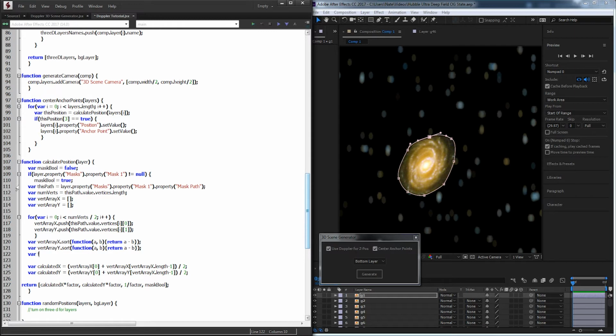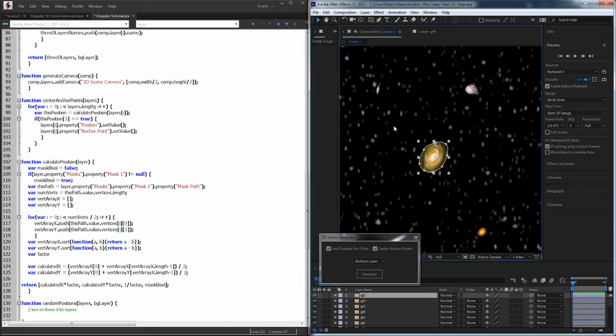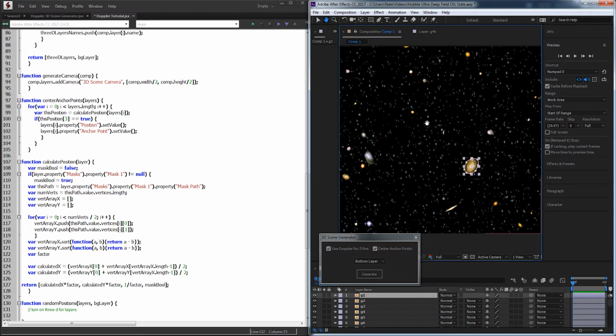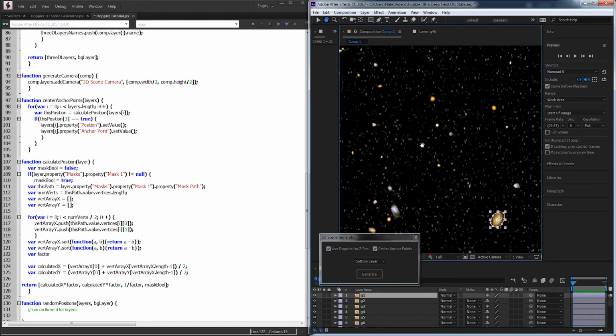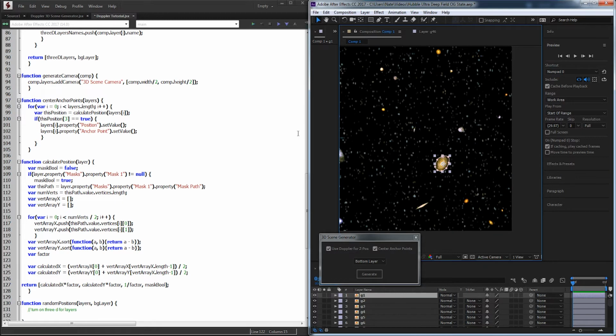Now we need one more variable here called factor. The original Hubble image that I used for this was, I think, around 6,000 by 6,000, but this composition is 2,000 by 2,000, so any of the positions we apply need to be factored to accommodate for any large scale increases or decreases. So our factor amount is going to be equal to app.project.activeItem, so our composition, and the width of our composition, divided by our layer.sourceRectAtTime width, and inside of our sourceRectAtTime method, we're going to say 0 and false.